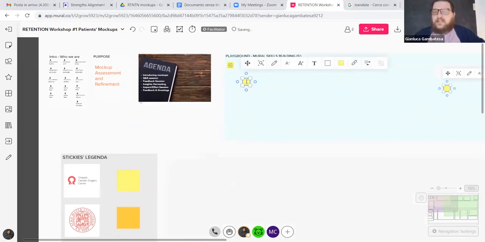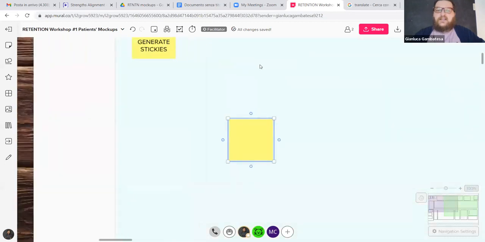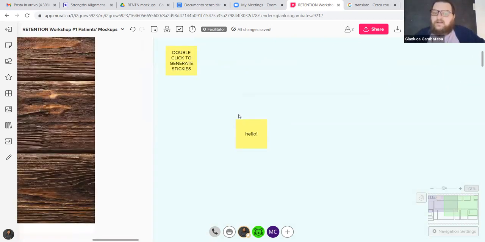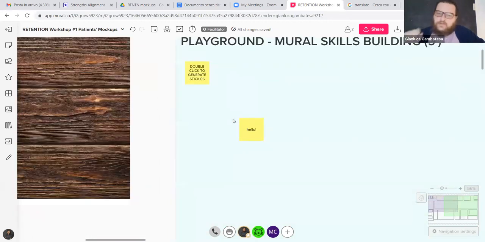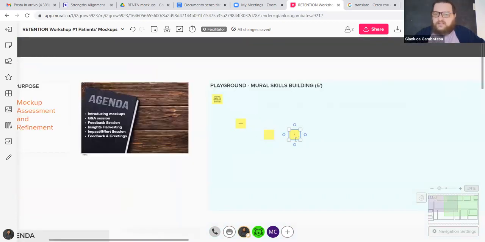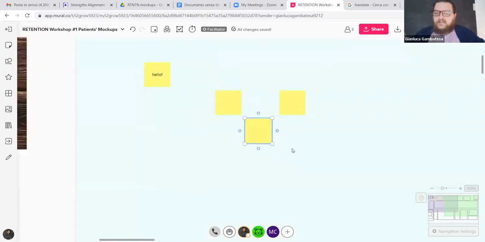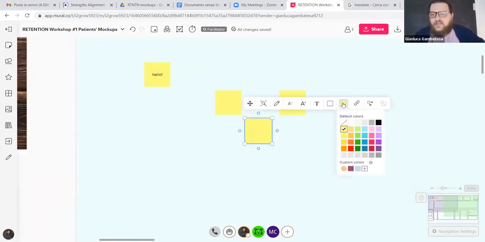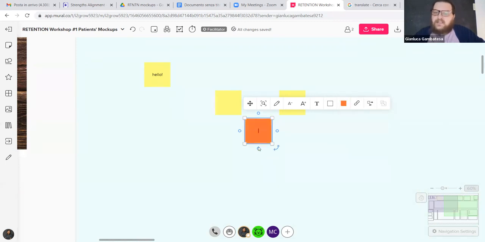It's really easy. With a double click, you can edit and create a post-it. All of you are seeing my cursor, correct? Perfect. If you click on the lens, you zoom at 100%, and then you can start editing. This is really the only functionality that we will use. With the scroll of the mouse, you can zoom in and zoom out, and to create a post-it, you just double click and edit. You can eventually change the color of the sticky if you wish.